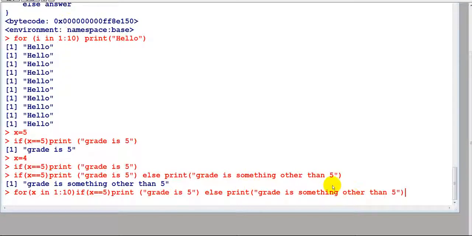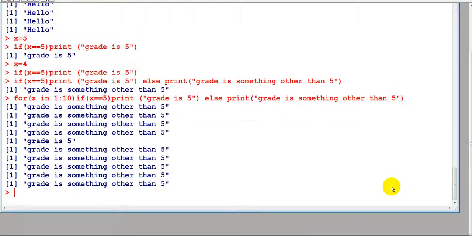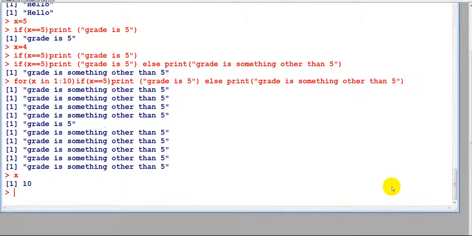So let's run this. You can see that it does that. Now, by the way, what is x now? x is 10. Okay? So this modifies the value of x.